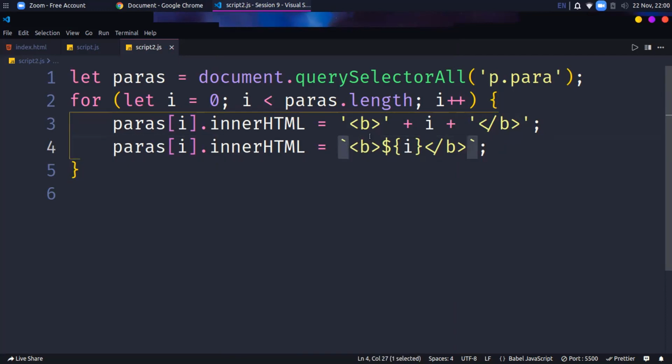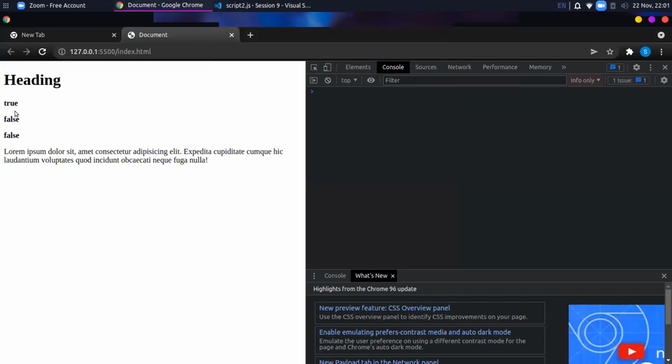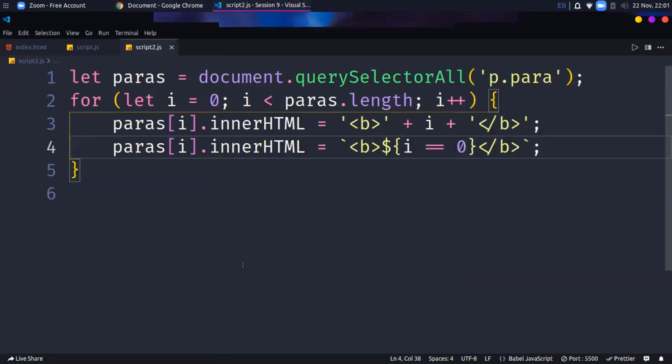So if we use these backticks, we can use the variables which are in the JavaScript. So i was a variable inside of the JavaScript, and we can use it by using this syntax of dollar and curly brackets. Inside of that, I can also put i is equal to 0. So it will evaluate this expression, and here I get the evaluated answer: true, false, false.